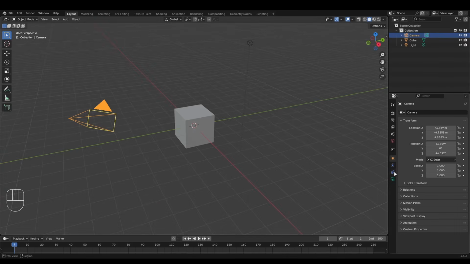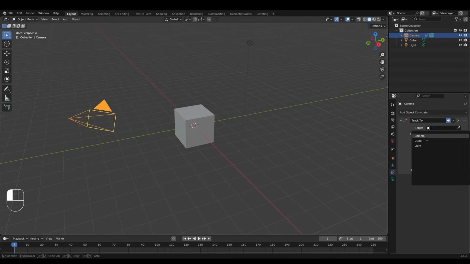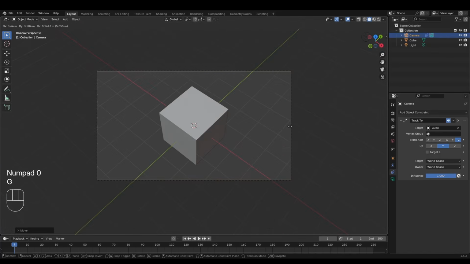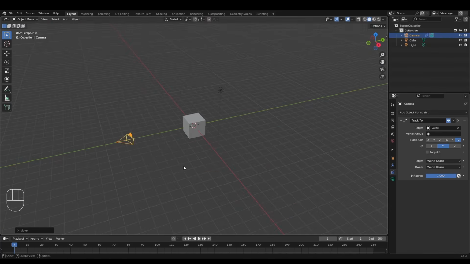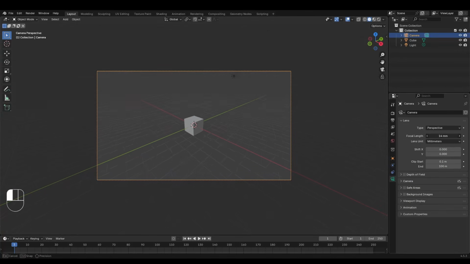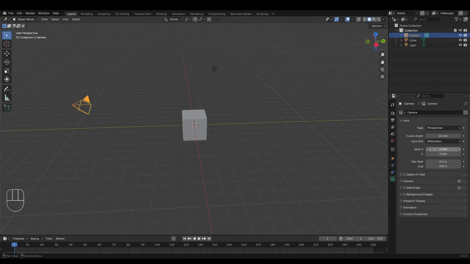Camera tracking. You can lock the camera to an object or parent it to an empty to orbit around. Focal length. Adjust the lens value to switch from wide angle to portrait shots with different perspectives.